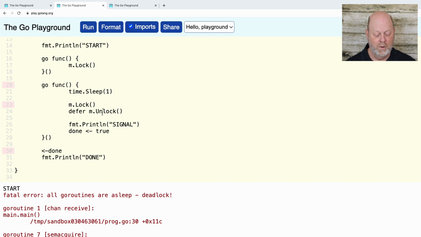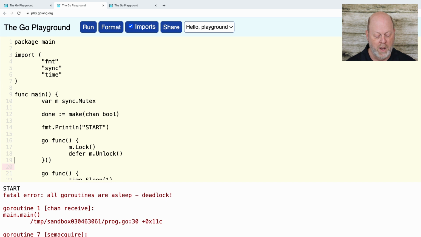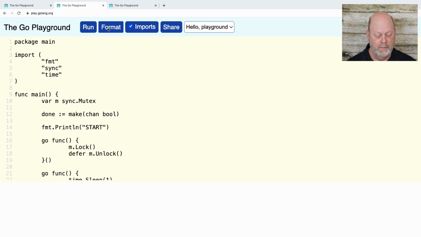Right? And of course, what we have to do is the most important thing about a lock is if we lock it, right, we have to make sure we unlock it. And defer is very handy. Defer is the best way to do that.